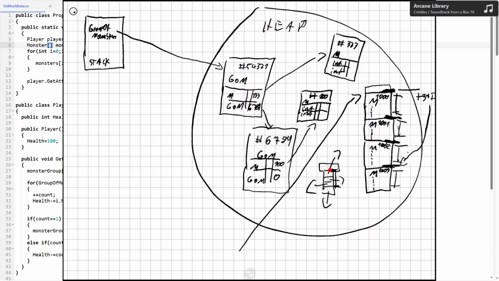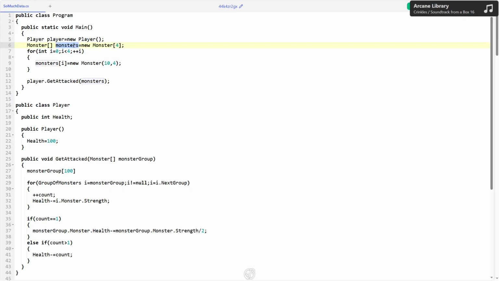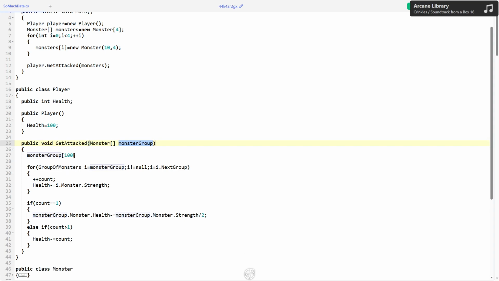If you have an array, this array will carry with it some additional information, most importantly, the number of elements in the sequence. Monsters will keep this number 4 stored in itself. Monsters itself will store this number 4 and we can reference that. So monster group down here in the player already has the number 4 stored in itself. We just have to access it.